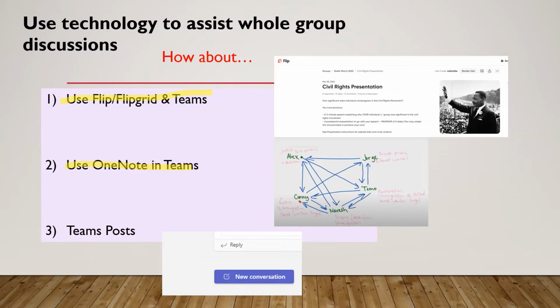A final simple approach would be to use Teams posts. So all students can contribute within Teams posts, and as with debating, if students are given some rules and guidance on thinking before they post, it can be a really effective way to begin or end a lesson.